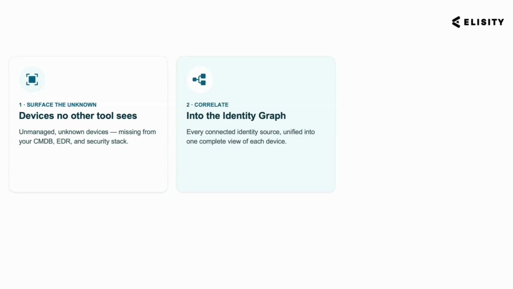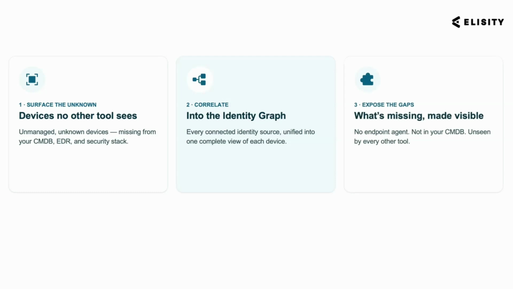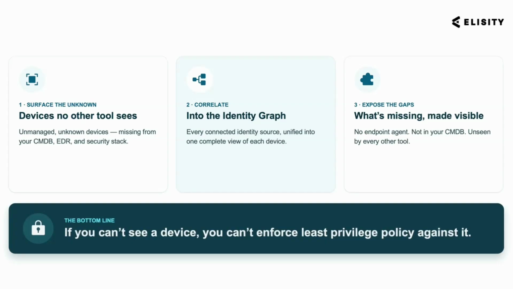With that visibility in hand, Elisity correlates all available identity data from every connected source into Identity Graph, building a complete identity for every device. It also surfaces the gaps. Devices without an endpoint agent, devices missing from your CMDB. If you can't see a device, you can't enforce least privilege policy against it.